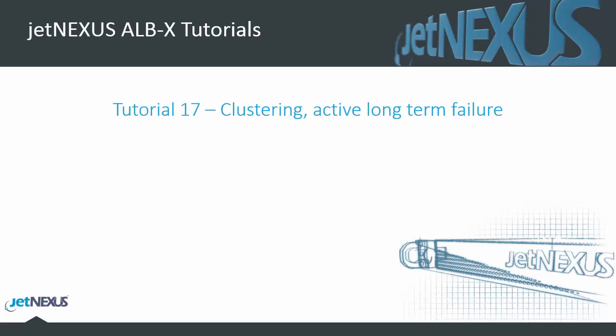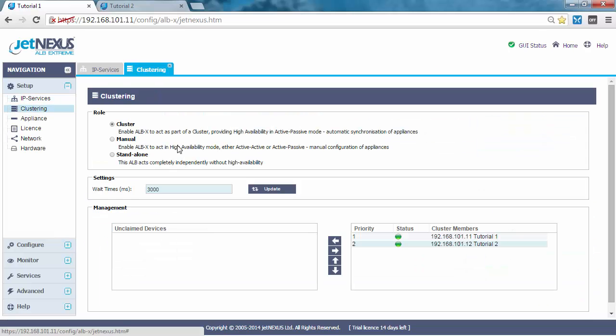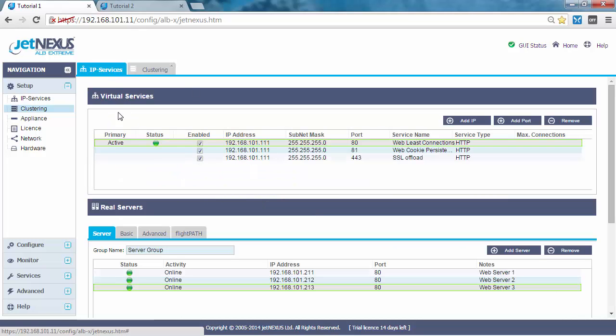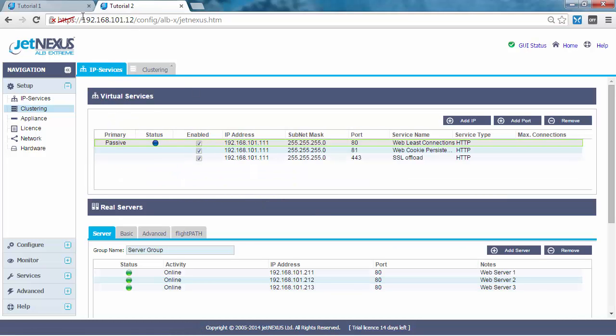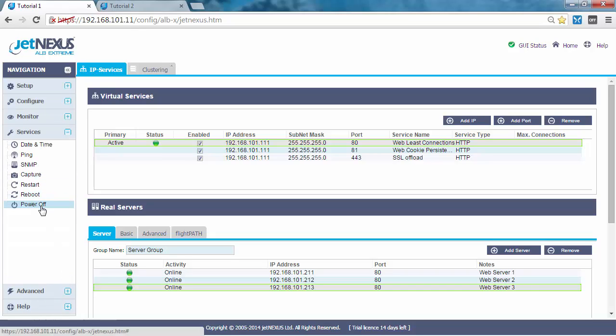So in tutorial 17 I'm going to simulate a long-term failure of the active box where you need to edit something on the passive, and this will automatically trigger the passive box to take over as the active box. So let's look at the cluster. Tutorial 1 is the active member, tutorial 2 is the passive member. I'm going to take down tutorial 1 by powering it off.